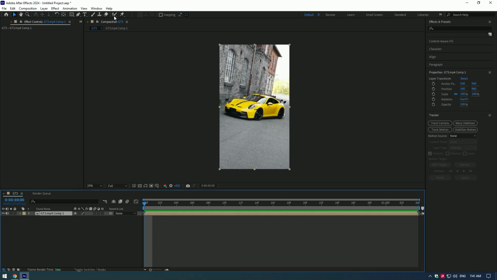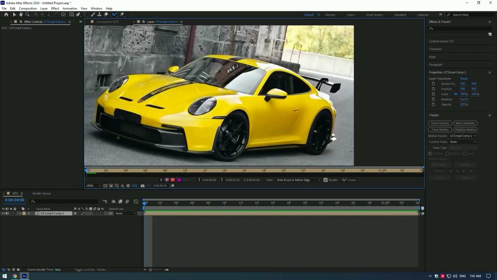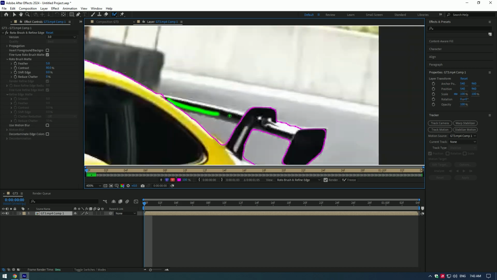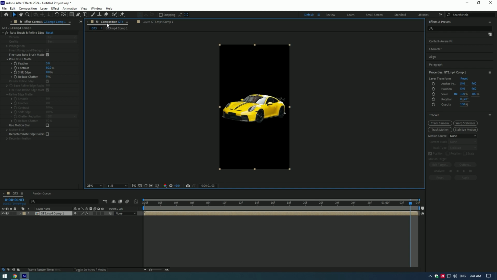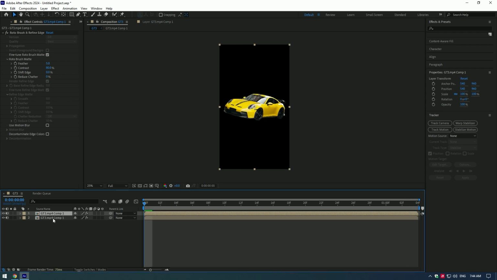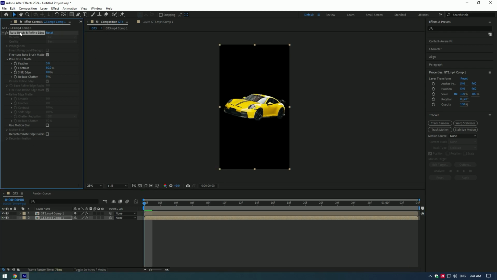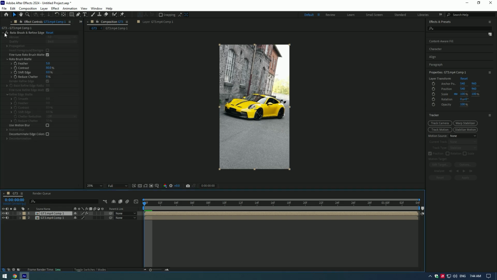Select your video and rotobrush it. Make sure to make a good selection of a car. Check if you haven't missed anything and then press the freeze button. Duplicate the video and remove rotobrush on the second video. Nice, we can start applying our effects.